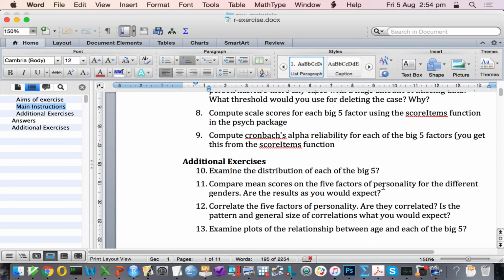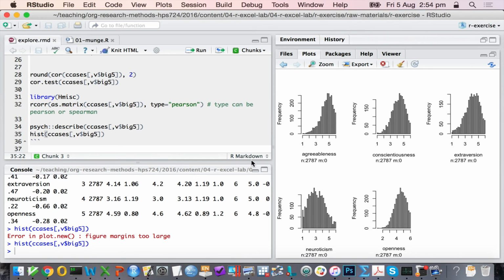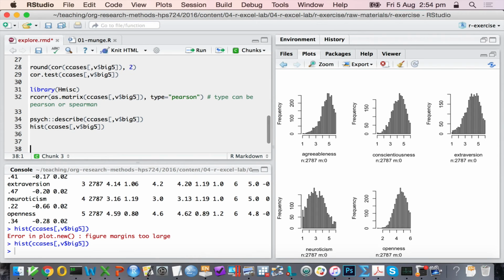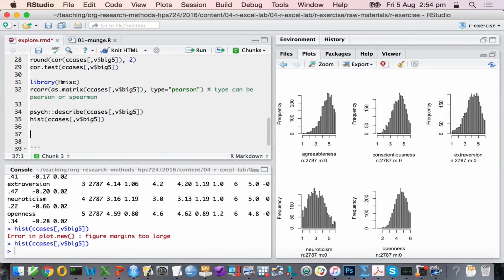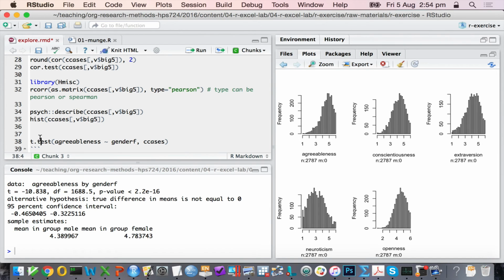We could also look at group differences, say on gender. There are different ways of doing that. You can do a t-test, predicting, say, agreeableness from gender using the C cases. And if you didn't know what those arguments were, then you could look them up there. So that shows the group means on the 6-point scale. Females are slightly more agreeable, 4.8 versus 4.4. And the t value, degrees of freedom, and very small p-value. You could repeat that process, of course, for each of the big 5.